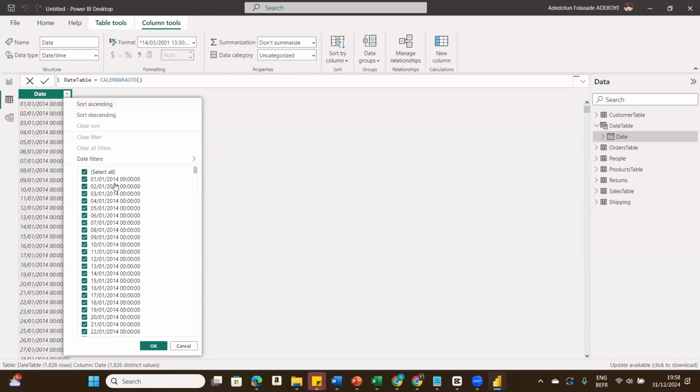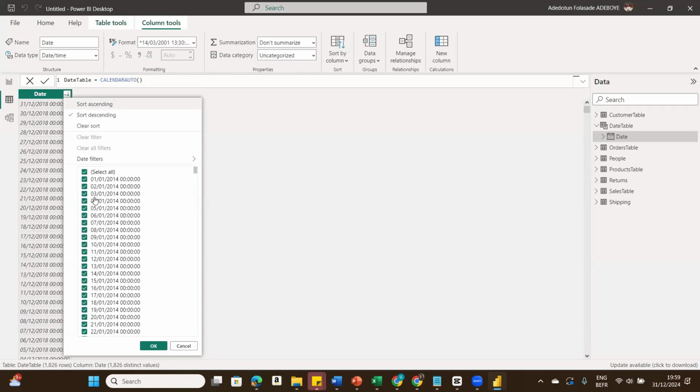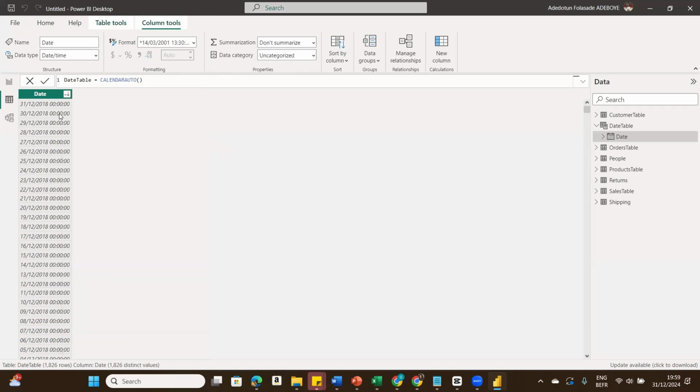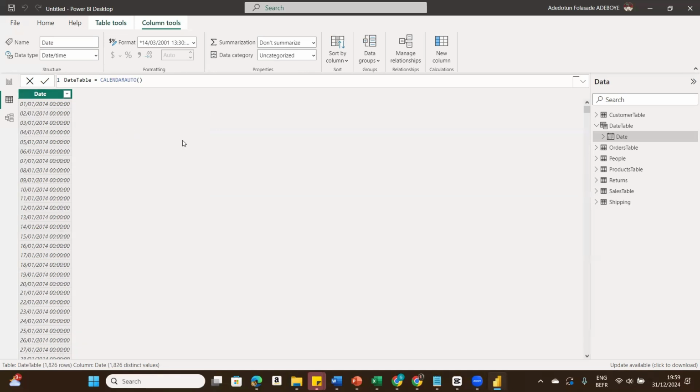Sort ascending. 2014 is the start. The data in our model begins from 2014. So let's sort descending to see where the data in our model ends. The data in our model ends 2018, which can be seen here. So we just clear sort. We just wanted to be sure. We clear the sort.